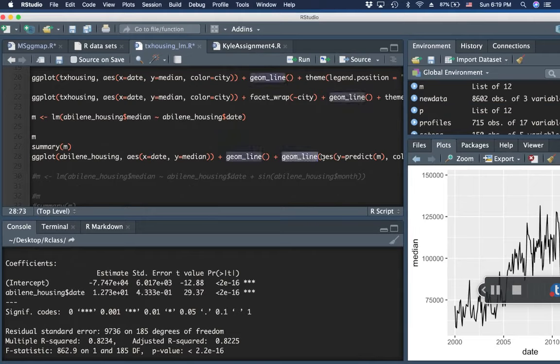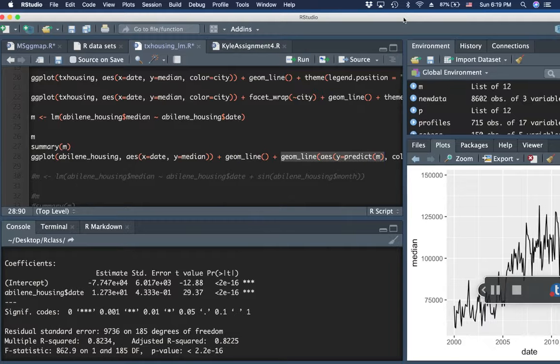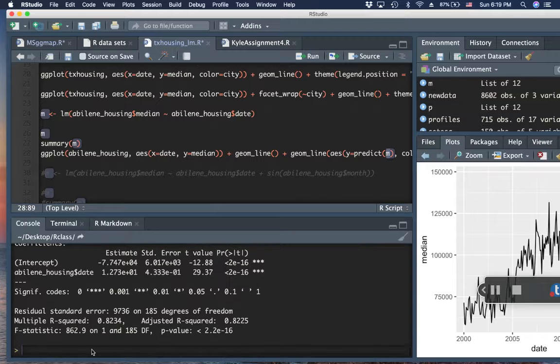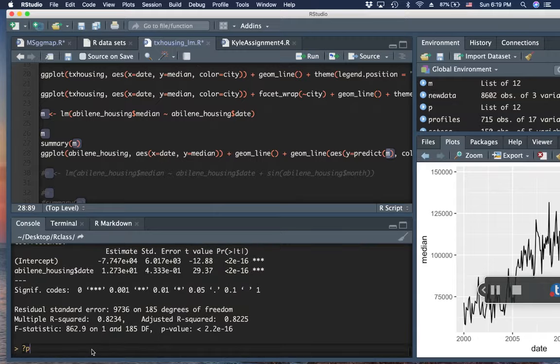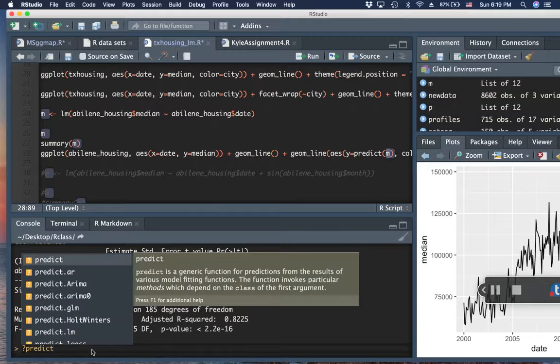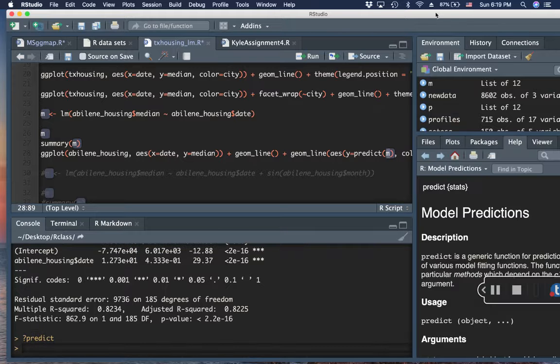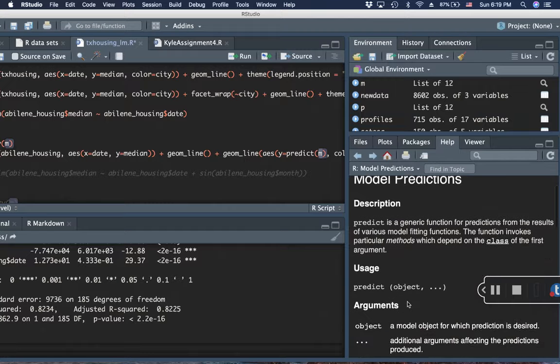So I'm going to go ahead and do ggplot of the Abilene housing data with date and median as my aesthetic mappings, and this is going to be a geom line. And I'm going to plot, so this is going to look like the same graph that's over here, right? But I'm also going to plot another geom line, and I'm going to use this predict function on the y-axis to plot that model that I just did that I stored in the variable m. And so I will just show predict really quick here.